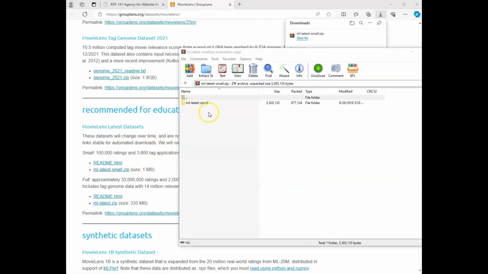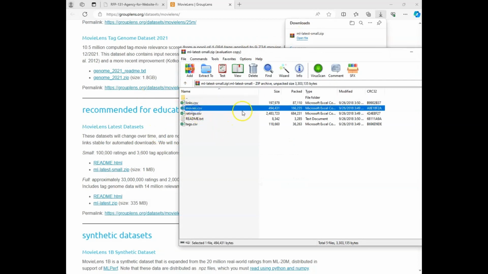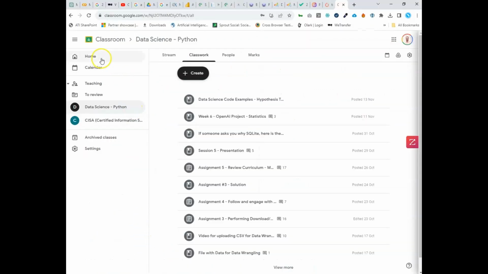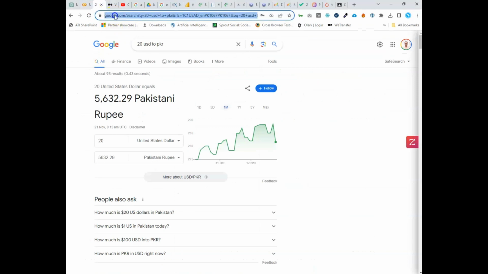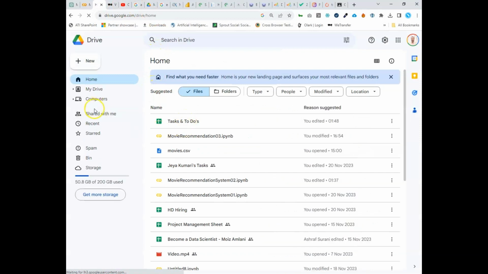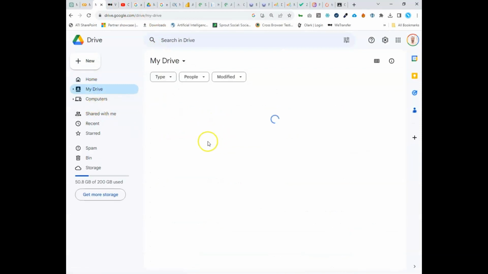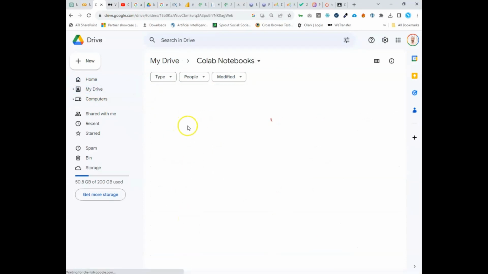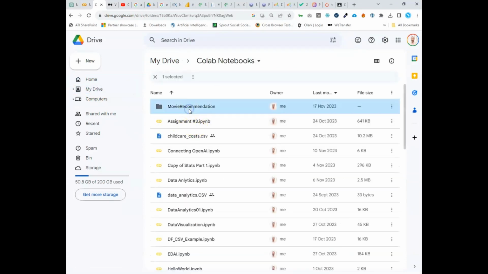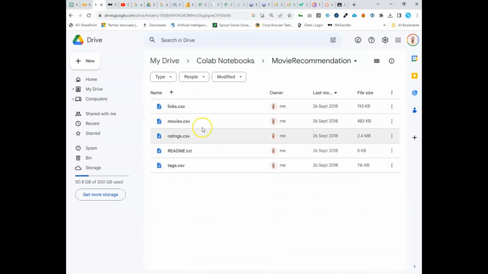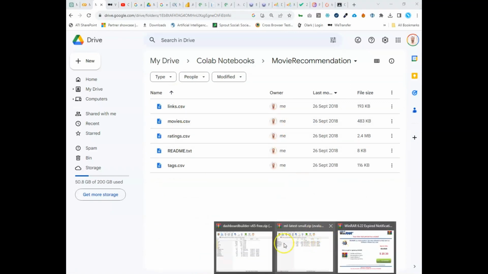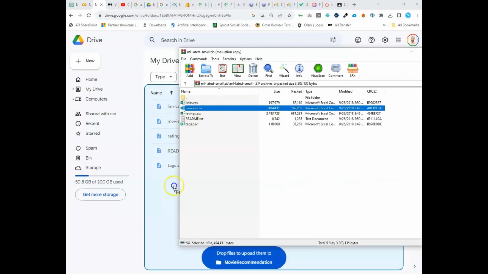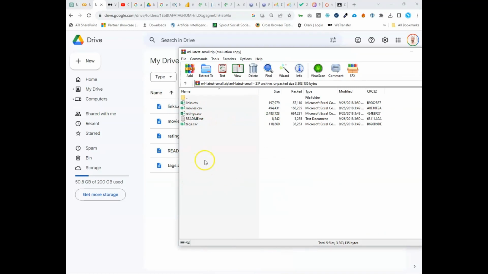What we can do is move the movies.csv file to our Google Drive. If I go to drive.google.com, you can see that I have a folder available for my notebooks, and in Colab Notebooks I have created a movie recommendation system. I'm going to just paste the CSV file over here, so I can just drag the file from here and push it over here. So this is how you're going to add the data.